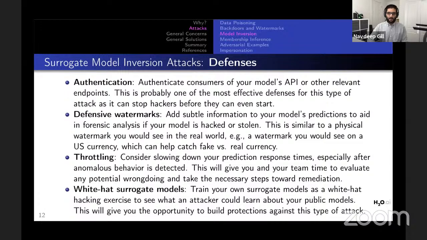Basically the forensic analysis is to see if the model was hacked or stolen. That's what you're trying to achieve with this type of analysis. You can think of this watermark as something similar to a physical watermark that you might see on some currency to help catch fake currency versus real currency, which you would commonly see in the US with the latest bills. So that's one way to do it.